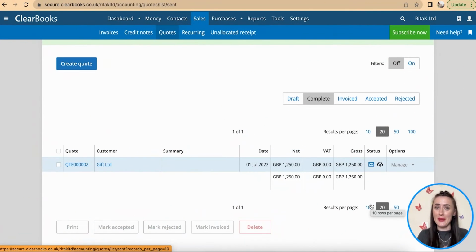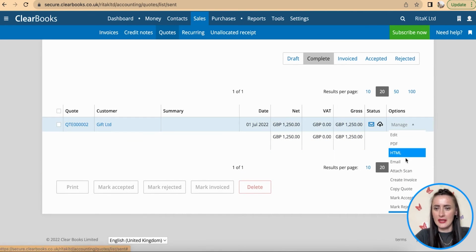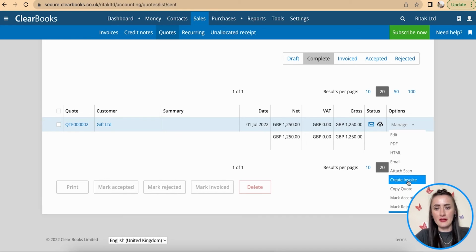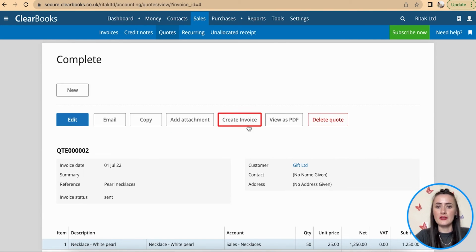Once the customer comes back to me and Gift Limited is happy with a quote, we can convert it to an invoice. So we have two ways to do it. Either we can go under manage and then mark as accepted, or we can directly create an invoice. So we can create an invoice from this manage section, or if we open a quote, we can create an invoice by clicking on this icon.